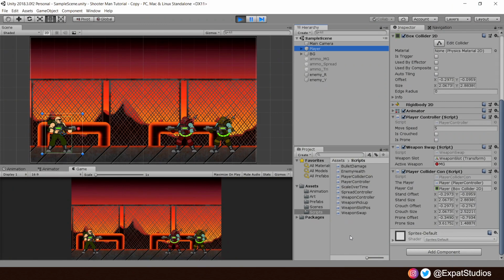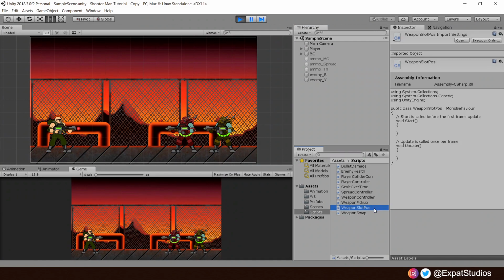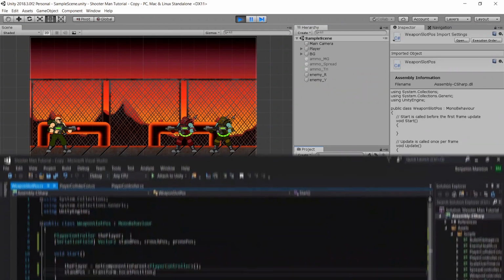All we need to do is write a script that will change the position of the fire point to match our sprite's height when we're crouched and prone. Very similar to what we did with the player collider script in the previous video. We set an offset in size for standing, crouched and prone. We'll do the exact same thing, but with the fire point instead. So go ahead and create a new C# script called weapon slot position and open it up.